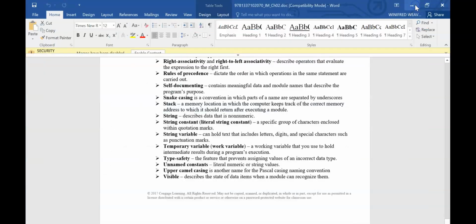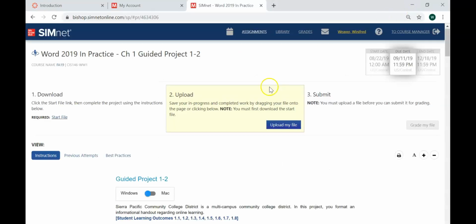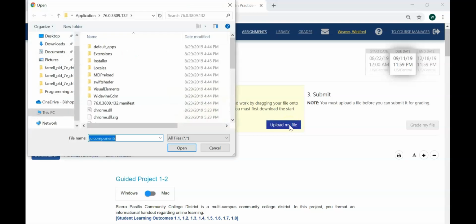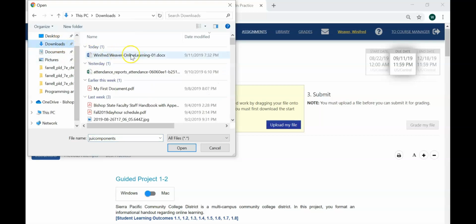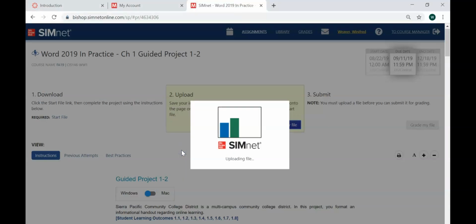You can minimize this window or you can close it. It should take you back to this window here. Once you're here, click on Upload My File. You're going to go to your Downloads folder. You should see your file. Click on it. Click Open.